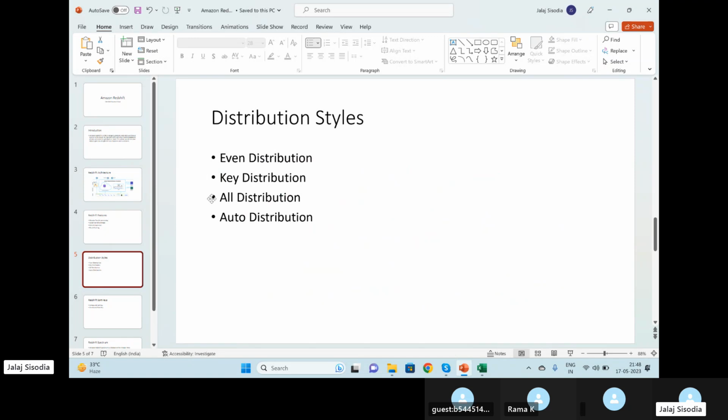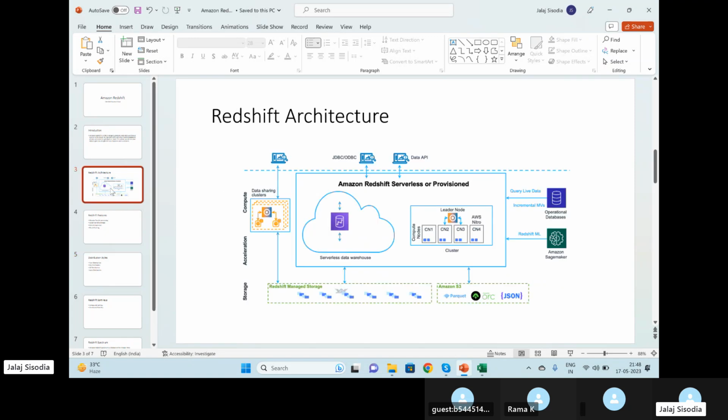Then we have all distribution. In this, what happens? For the smaller tables which are dominantly used in joins, it is advised by Redshift to copy the table on all of the nodes using all distribution. That means that table is going to get 4 copies in this case if we have 4 compute nodes, one copy each stored on these compute nodes.